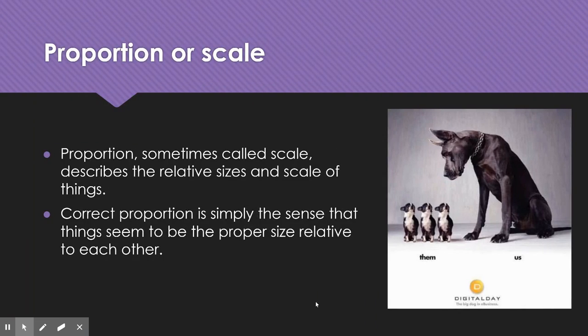Proportion or scale. This describes the relative size and scale of things inside of the image here. This one is a little challenging sometimes to find when you have to find an example for it. It's not in all the different pieces, but generally this kind of goes back to unity. If it feels good and the scale is right, the proportion is right, then that's kind of how I use it inside of a design when I'm working on it.